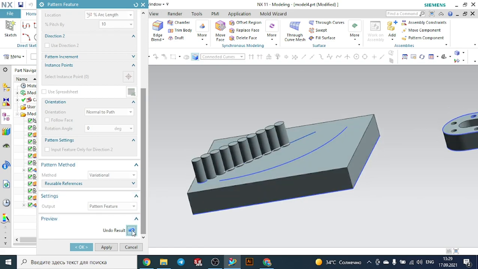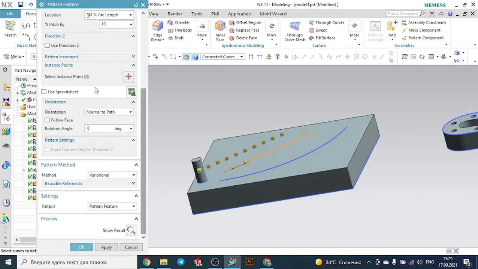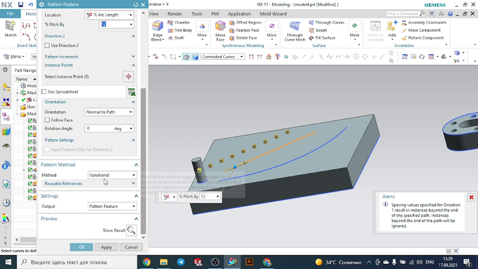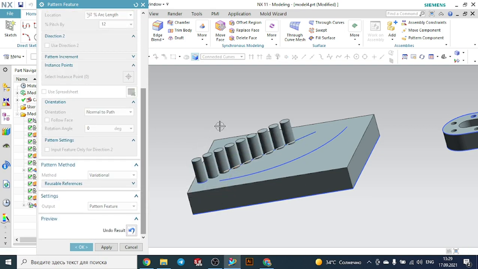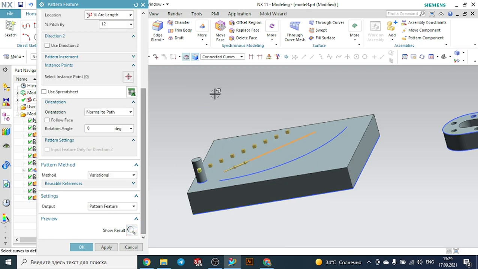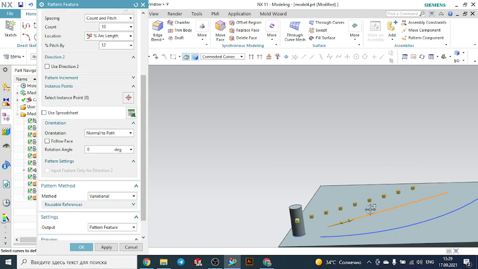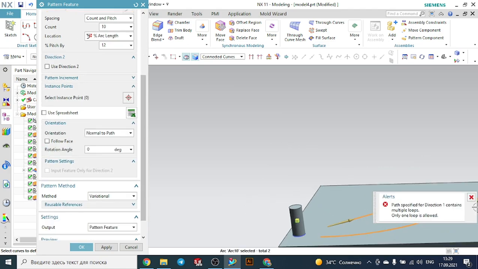You can increase the pitch distance in order to better see the result. So this is the house obtained. Now let's select as a curve this arc. So let's refresh it.